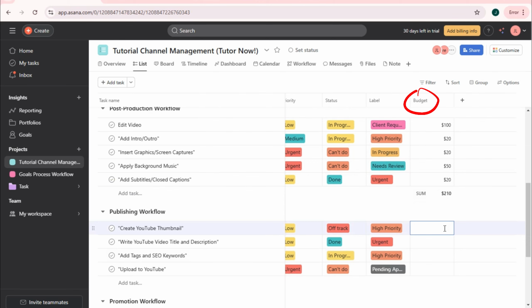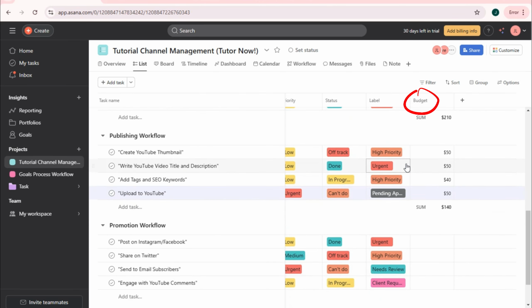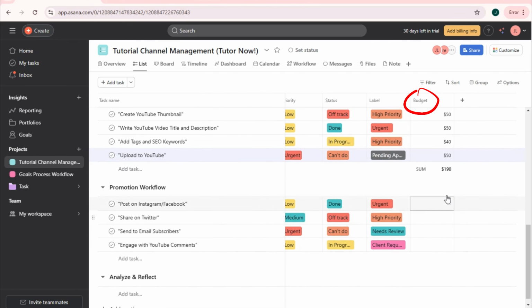But actually, this amount right here, this budget, this is not true. This is just for the tutorial, okay? So there's no basis for this. You can add or change this one if you want.